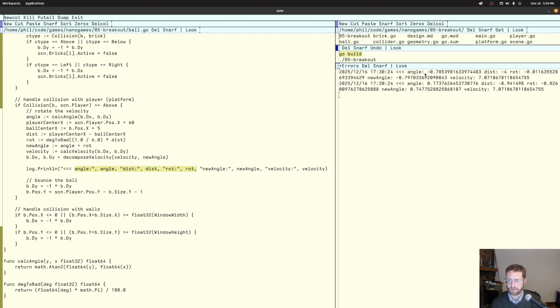Because we have an angle of negative 0.07 radians. Maybe I'm calculating this a little bit wrong. Or maybe I need to figure out what quadrant it needs to be in and flip it. Because let's see, distance is actually almost 0, right? So rotation, very little. New angle, 0.7. So all this seems reasonable. I just think that the angle that I'm calculating probably isn't the best.